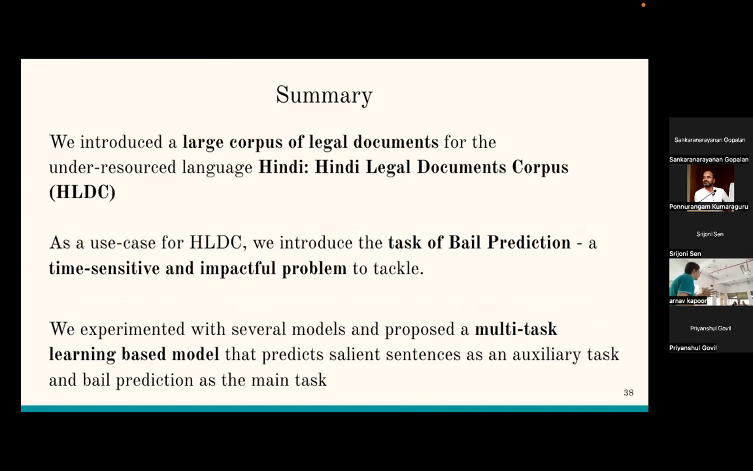So just summarizing all that we have done till now. We introduced a large corpus of legal documents for the under-resourced language Hindi, which is the HLDC corpus. As a use case for HLDC, we introduced the task of bail prediction, a time-sensitive and impactful problem to tackle. And we experimented with several models and proposed a multitask learning approach that predicts salient features as an auxiliary task and bail prediction as the primary task.